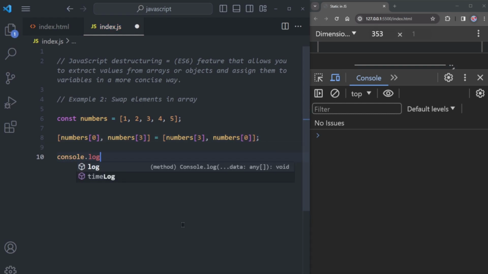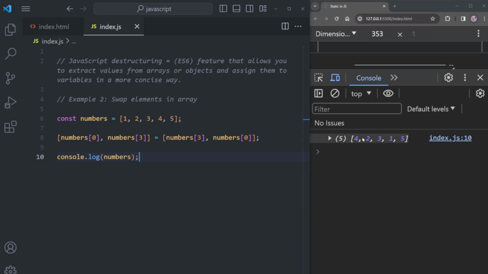Let's show the array using the console log. You'll notice that now 4 is in the first position, and 1 is in the fourth position. Now, let's move on to the third example, which involves array destructuring. We'll continue using the same array.